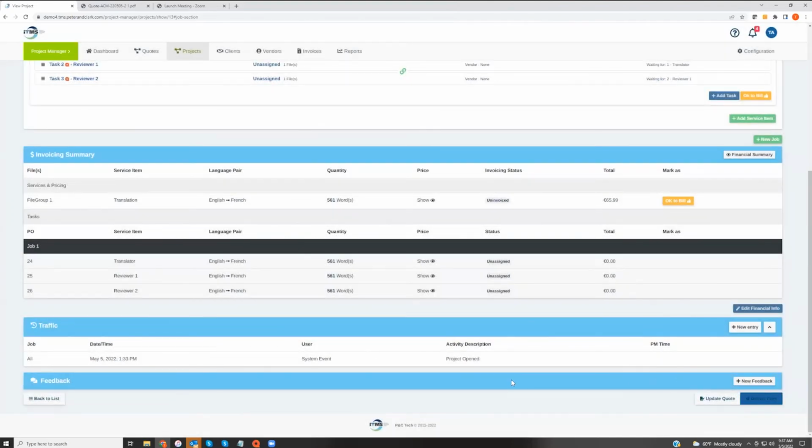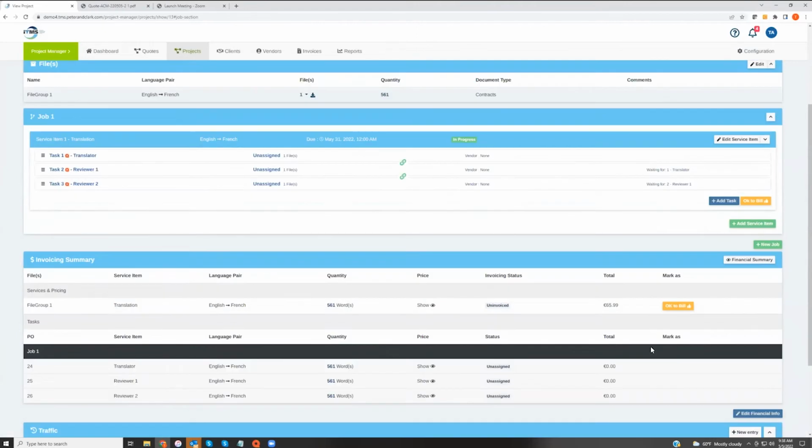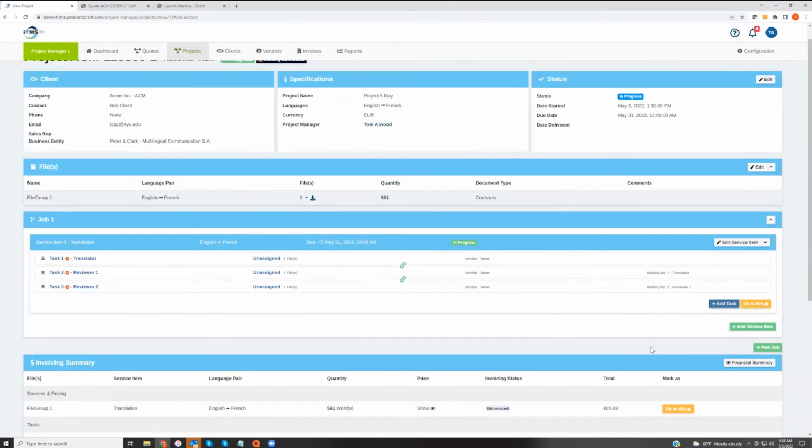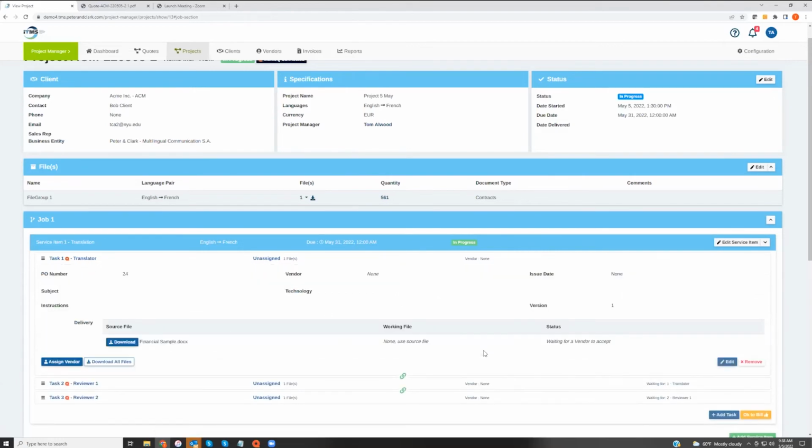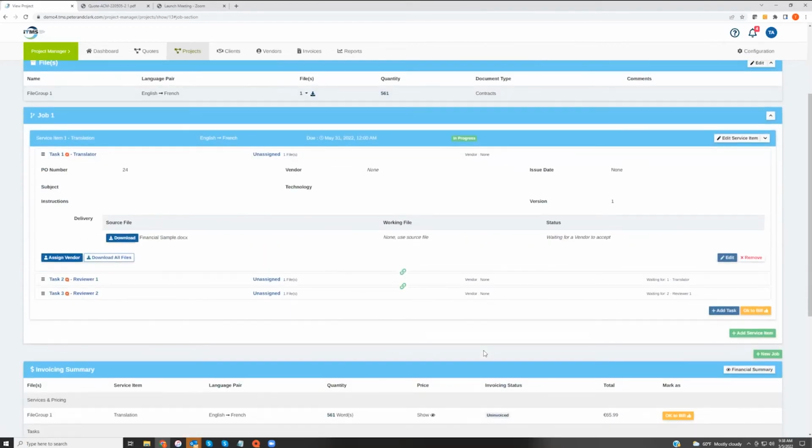There's also a feedback function from the client. So you can also invite a client to give you feedback on the performance of a specific project, and that information will be recorded in the project for any quality control follow-up you might want to do. So let's look at assigning a vendor to the specific task.